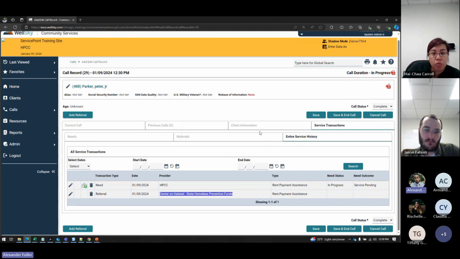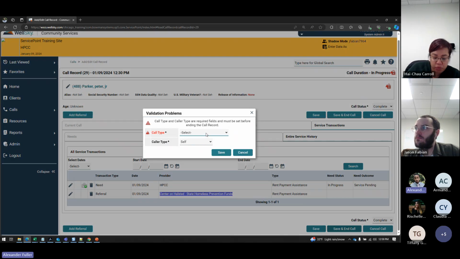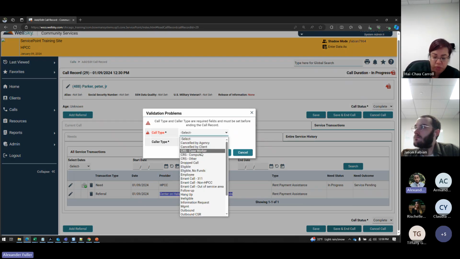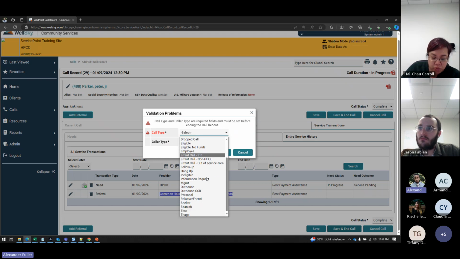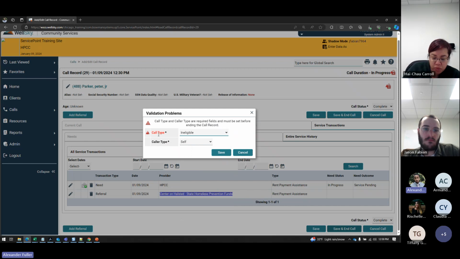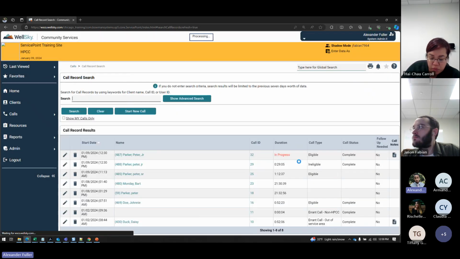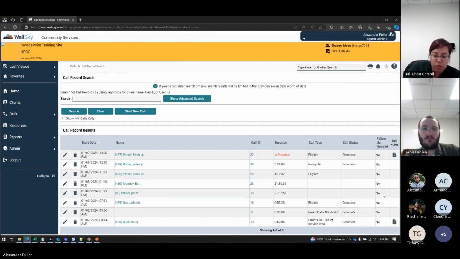And once you do everything that you need to do within this call, you are able to finally select save and end call. And since I didn't select a call type, it is going to insist that I add one. For this example, I'm just going to select ineligible and click save. And now you can see that my call is represented here.